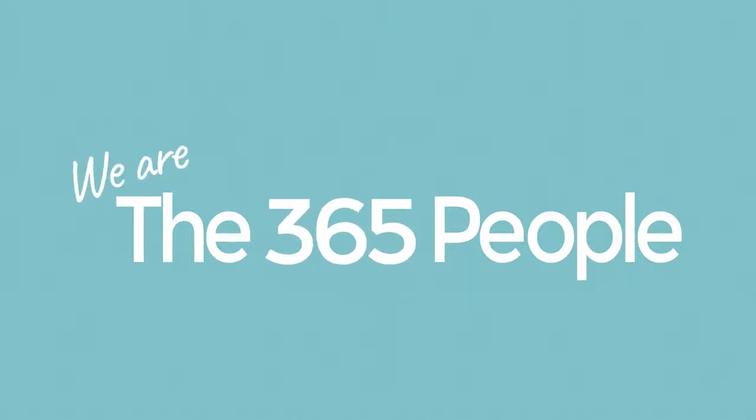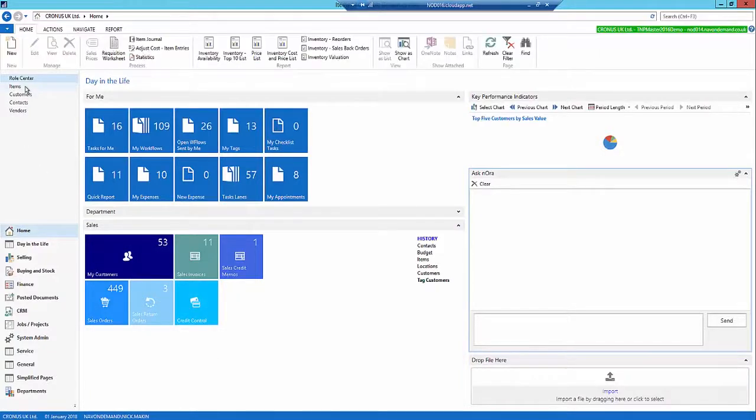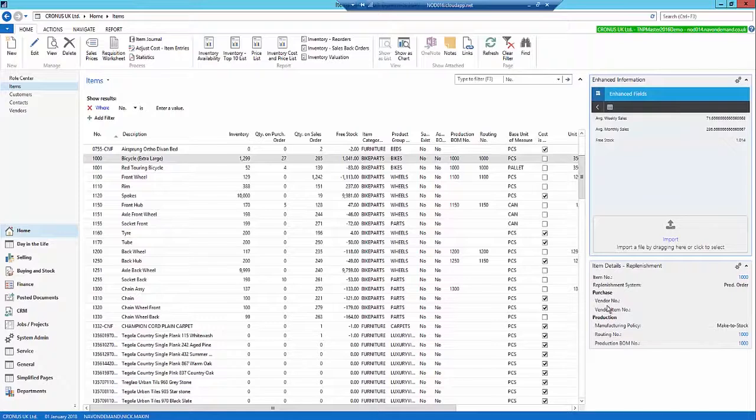Enhanced fields allow users of any technical ability to add their own fields to Dynamics NAV without modifying the table itself. Starting from the Role Center, we'll navigate to the item list. On the right-hand side, you'll notice the Enhanced Information fact box. This is where we keep all of our file attachments, enhanced fields, etc.